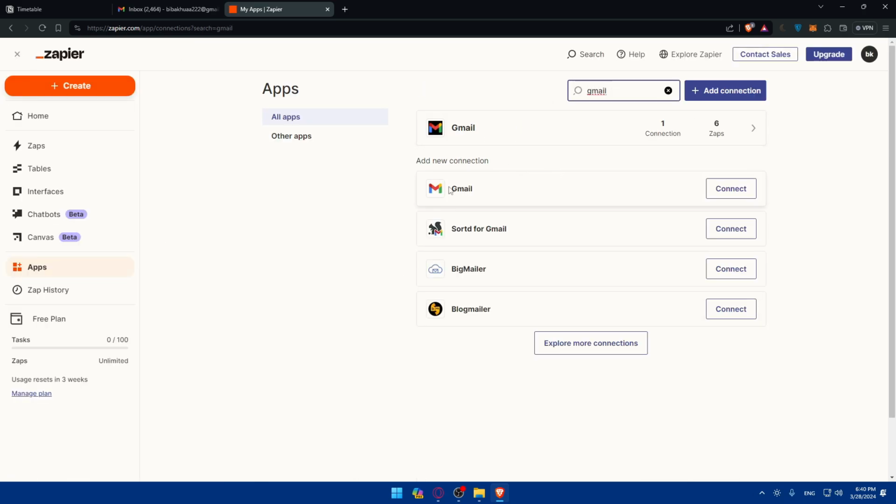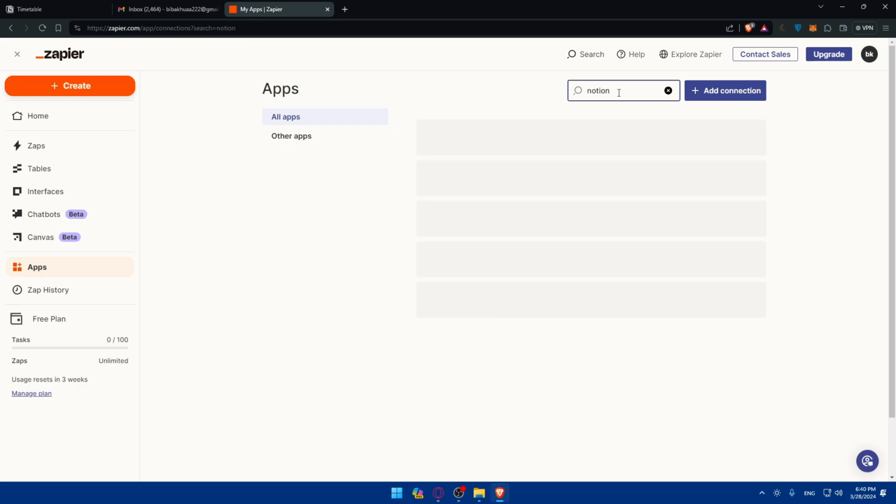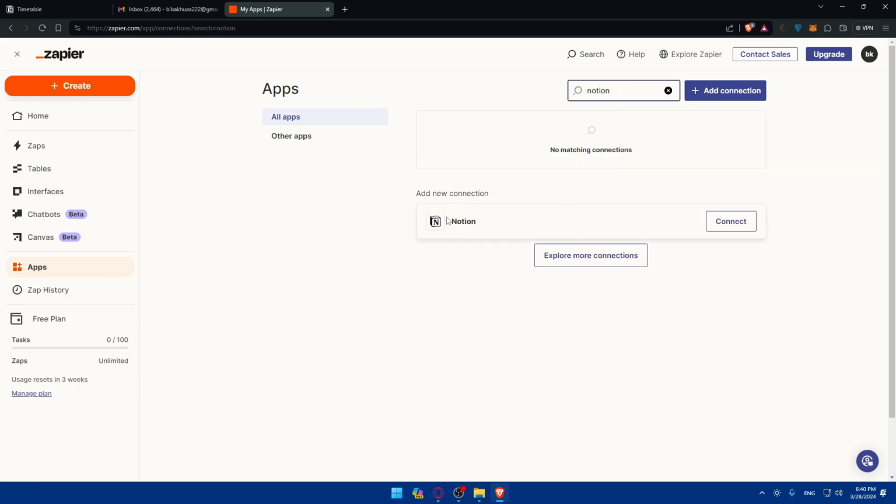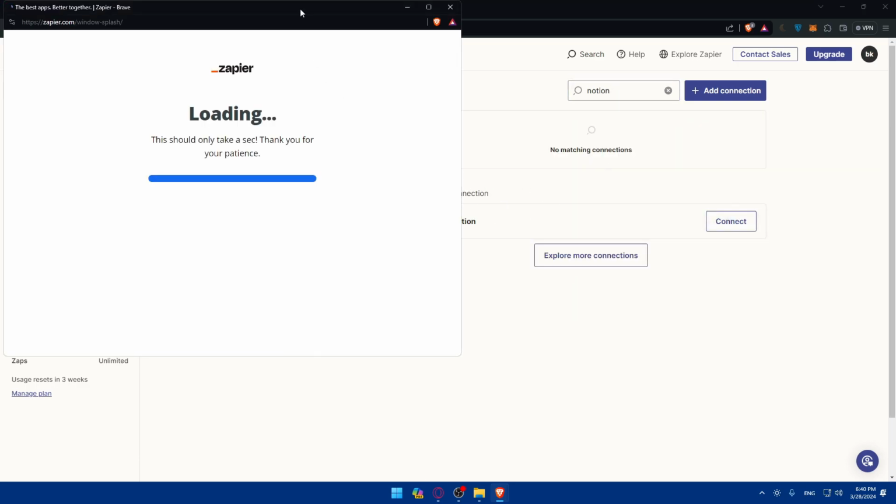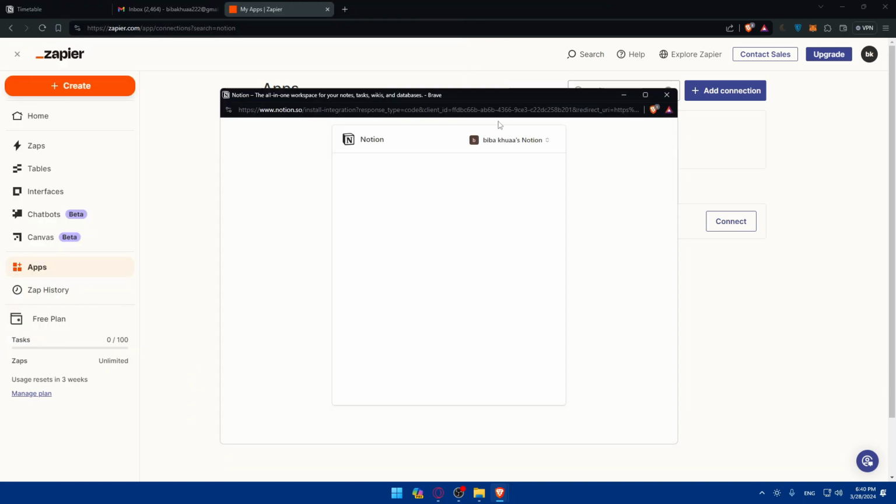And Gmail is in there. As you can see, you'll have to click on connect and connect to your Gmail accounts. For me, it's already connected. And you'll have to look for Notion. So type Notion, and as you can see, Notion is here also. So I'll have to go and click on connect. Notion is not connected for me, so I'll just go here and connect it.